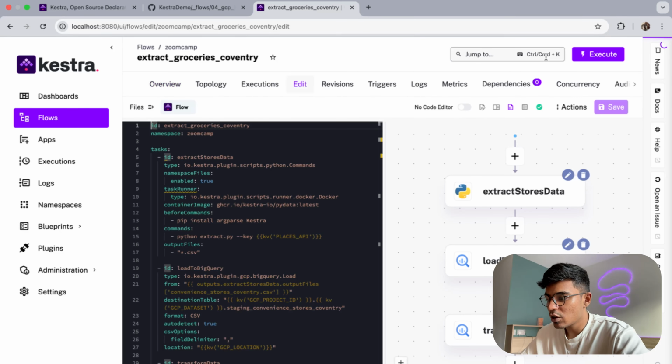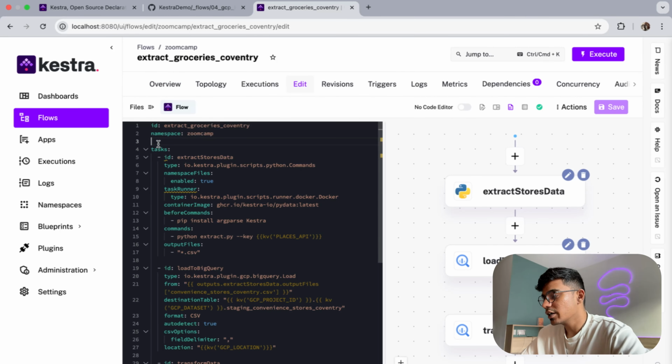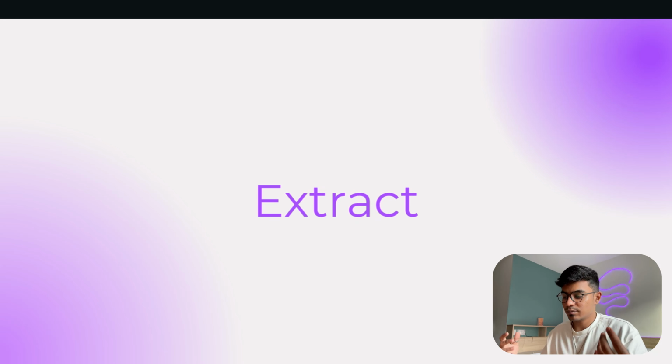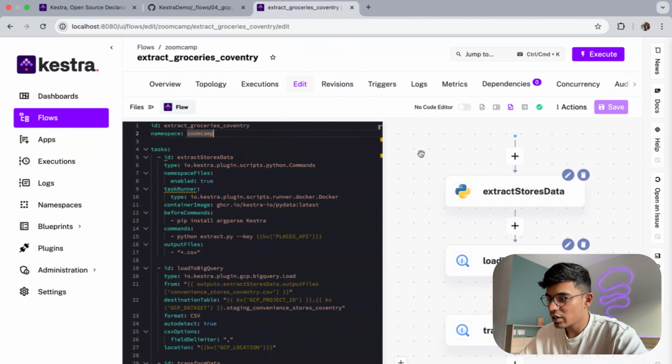I'm gonna edit the flow now. The first step in creating a flow inside Kestra is you have to define an ID and namespace, so that you'll let Kestra know that you have this particular flow under this particular namespace. Extraction. So let's see how we are going to extract the data.